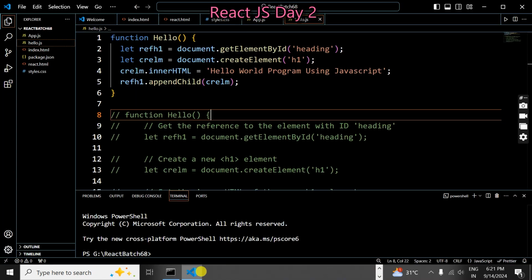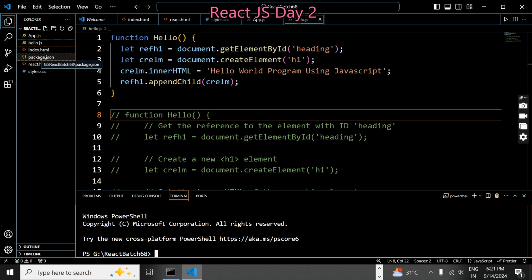Now let's go to the VS Code. Yesterday I gave the command npm init. One file got created here, that is nothing but the package.json.